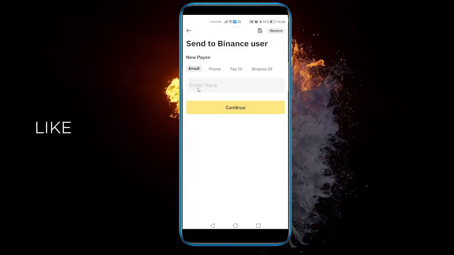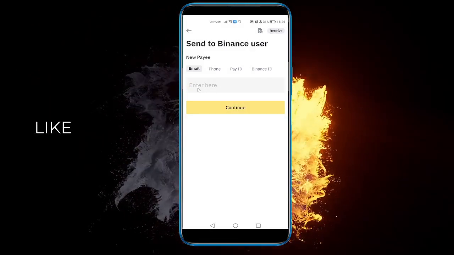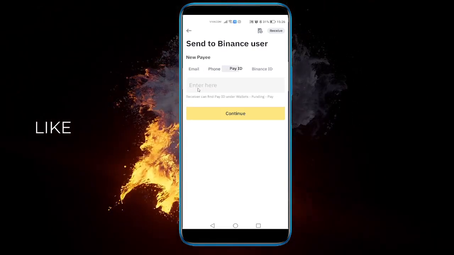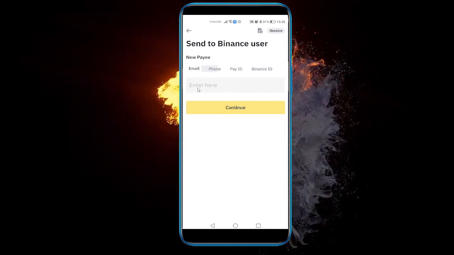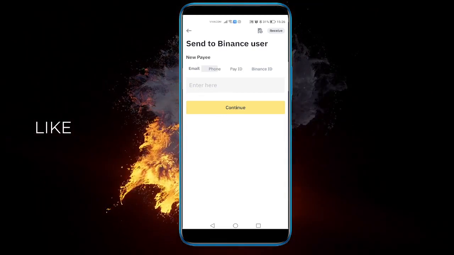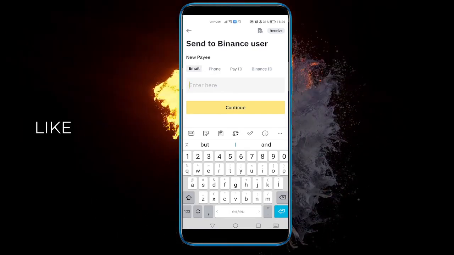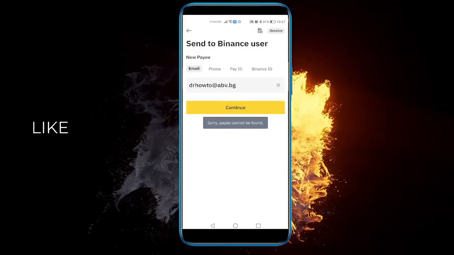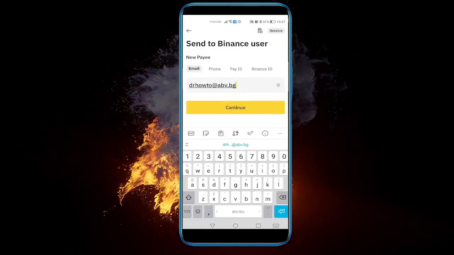Here you can enter your friend, relative, or whoever you want to send money to, your phone, your Pay ID, Binance ID, your email, or whatever. So here you just enter whatever you want, the email or whoever. Let's say Dr. Helto, and click continue. But as you can see, if they aren't available, you won't be able to.